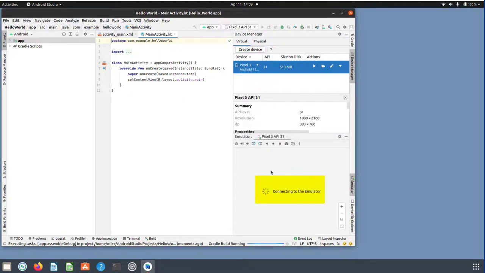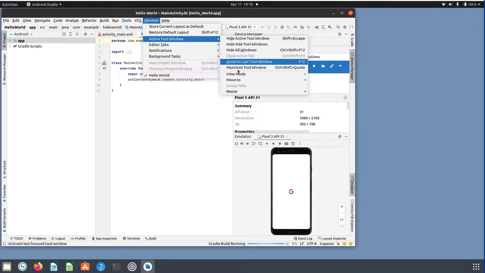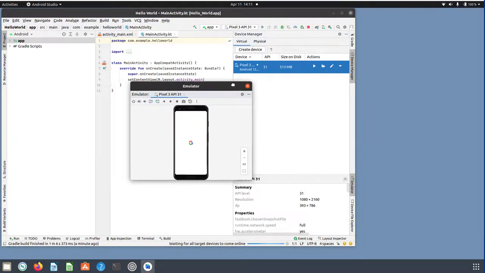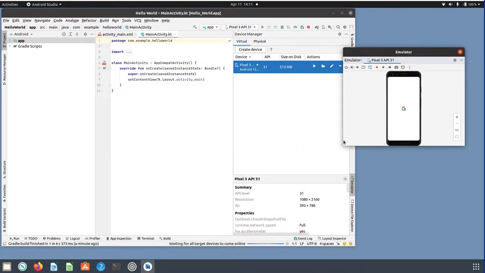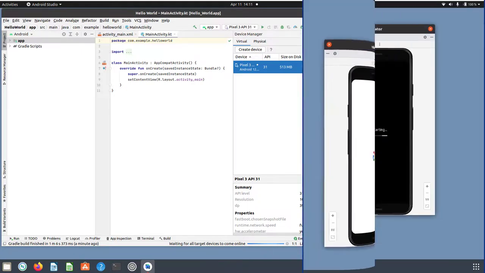And you'll notice down here it says connecting to the emulator. One of the things you'll notice differently in this version of Android Studio is that the emulator is going to appear in one of these windows or sections instead of floating off in space somewhere. But if you want to, make sure you've selected this window or section here and go to Window and Active Tool Window. Go to View Mode and then you can either set it to float or window. Either way. And then you can expand it however much you want.